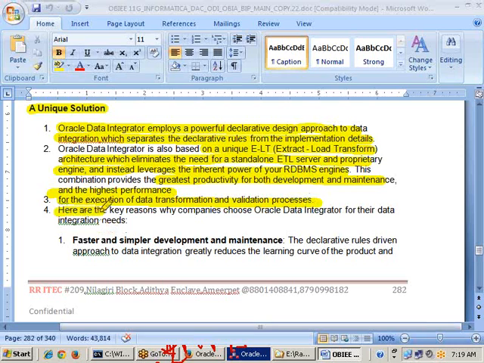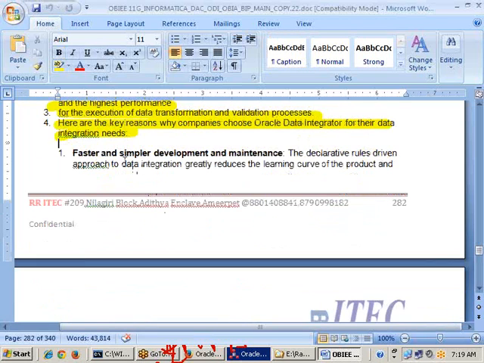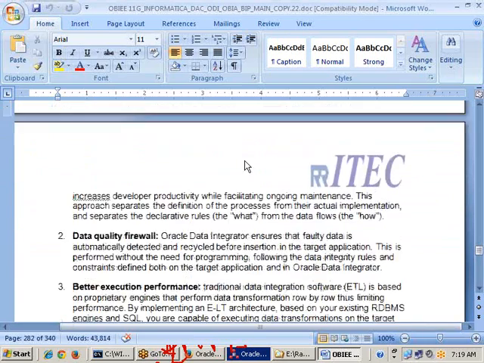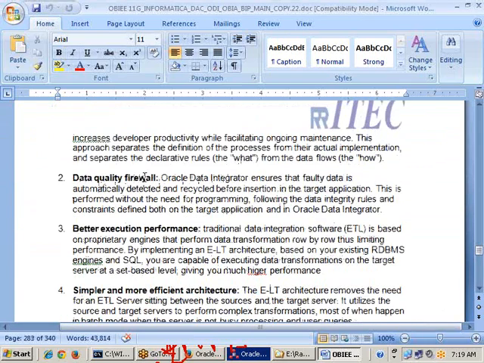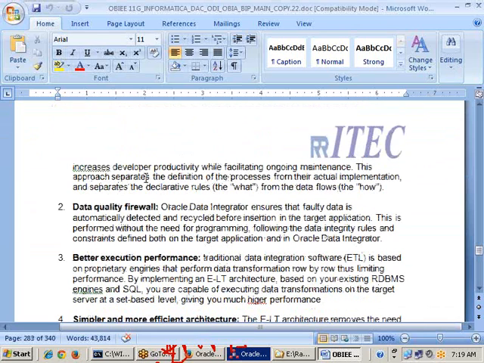Next, here are the key reasons why companies choose Oracle Data Integrator for their data integration needs. So we are saying why ODI is chosen for data integration. One is what, sir? Faster and simpler development and maintenance. Second is the data quality firewall. ODI has its own data quality firewall. We can create data quality checks on the source, on the target, or on the way also.